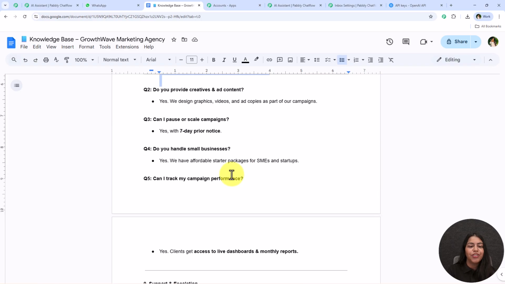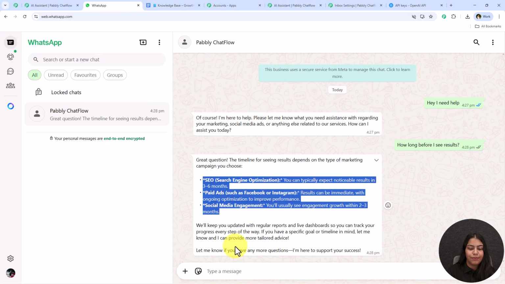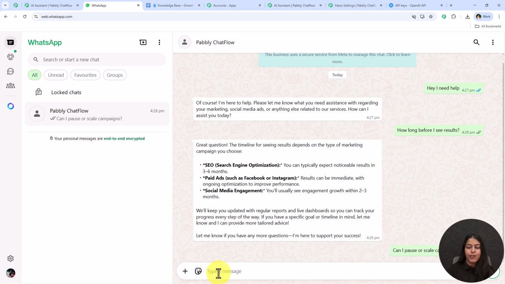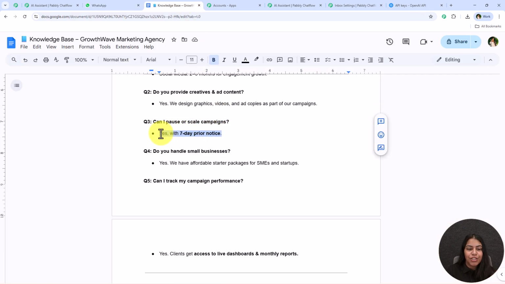Let's move on further, ask about some another question, which is this. Let's ask about this. I'm going to type, can I pause or scale campaigns? And once I am going to send this message, an automatic reply will be generated. Yes, you can absolutely pause or scale your campaigns. Provide 7-day prior notice. So you're going to see that this is exactly the same information which we have entered right over here as the answer.